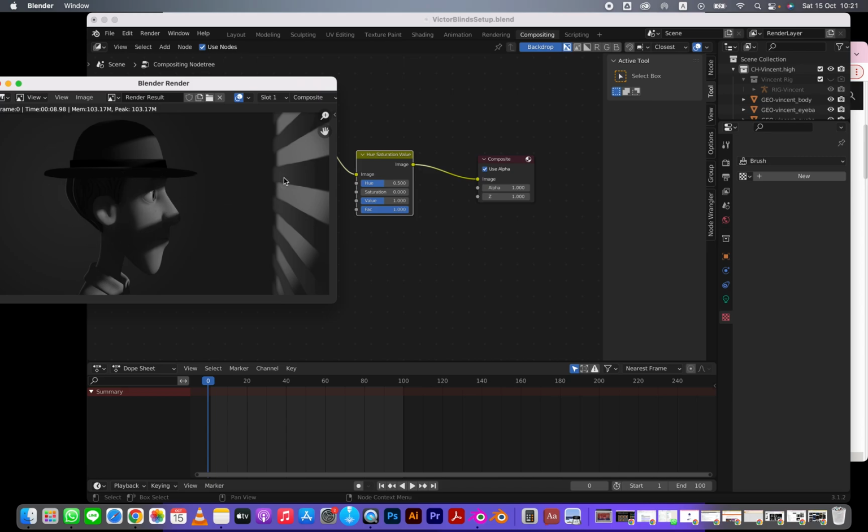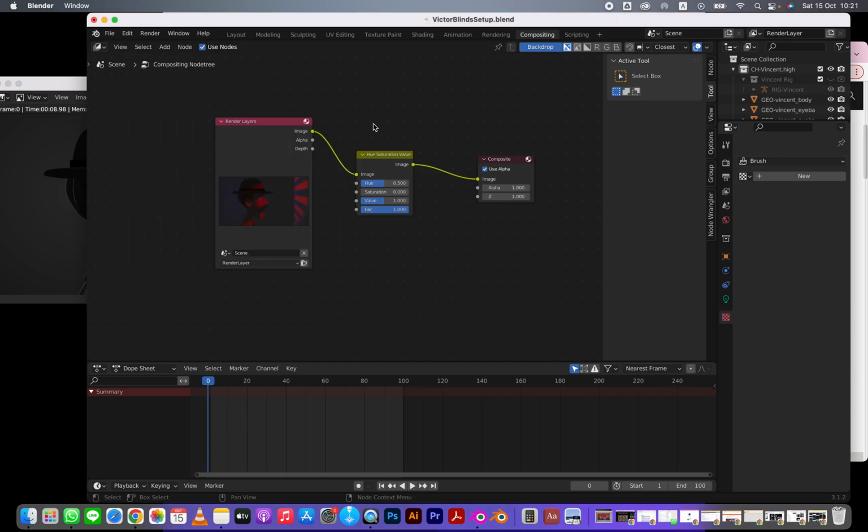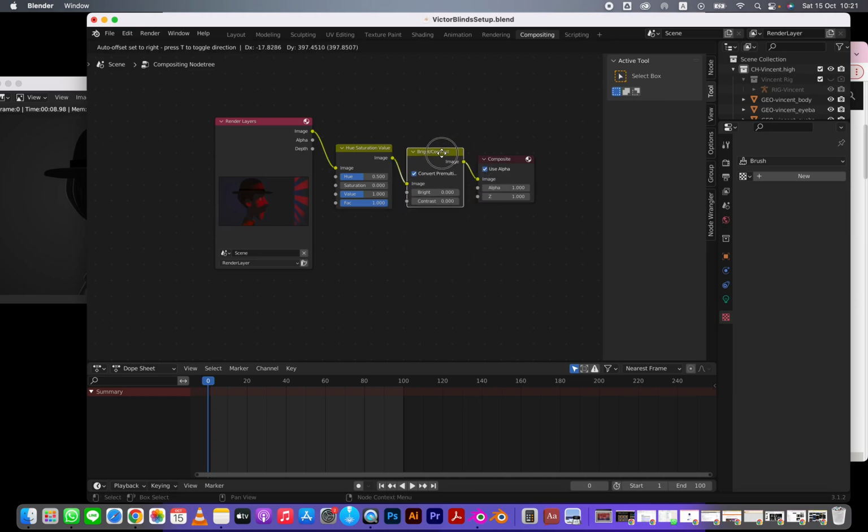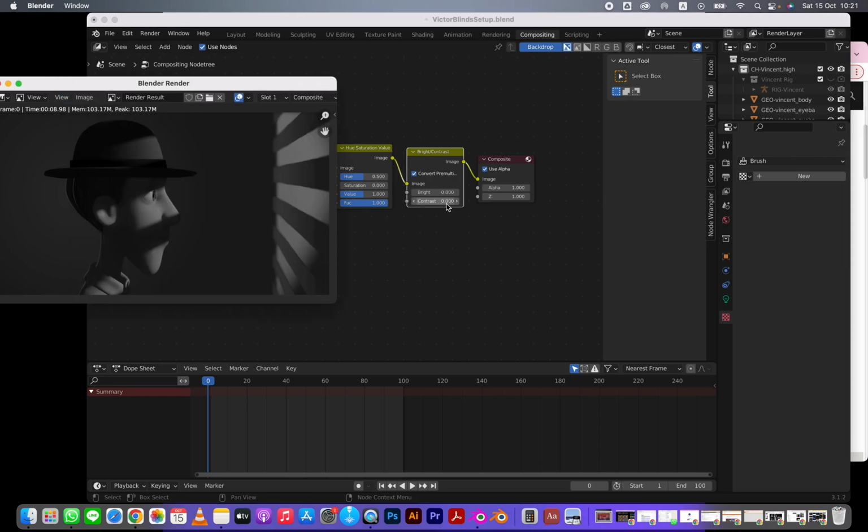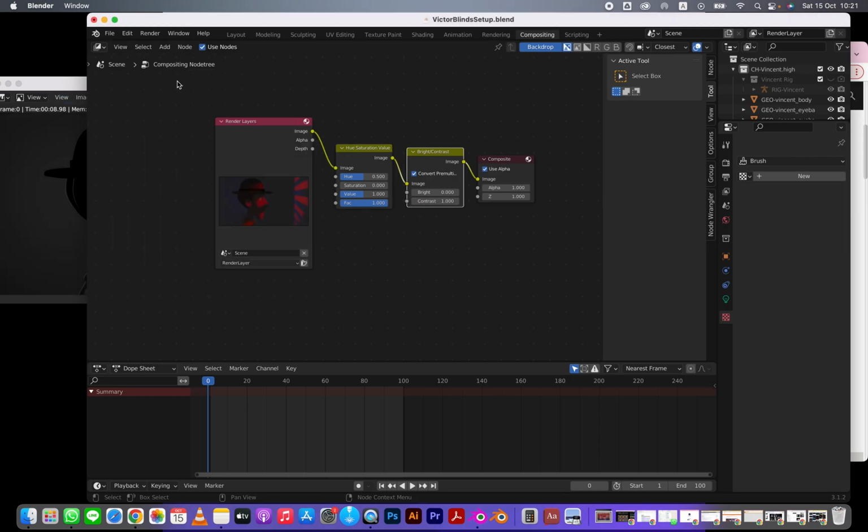But I'm feeling this is a little too gray. I want it to have some contrast too. So I'm going to go add. I can also press Shift A, and I'm going to go contrast, bright contrast, and I could just do this manually like this, or I could just drag and drop it into the middle of those two. And a contrast, so here it is. I'm going to do contrast of 1.